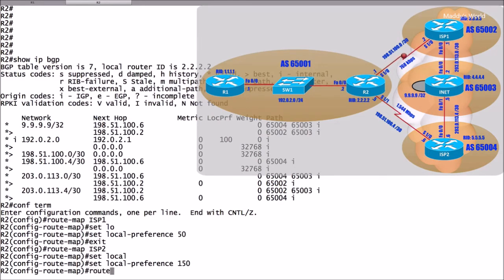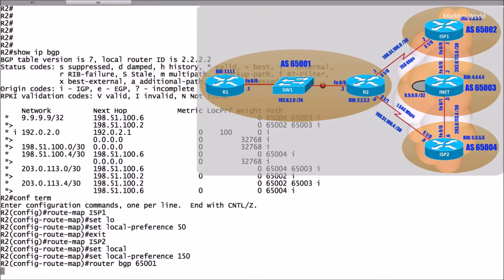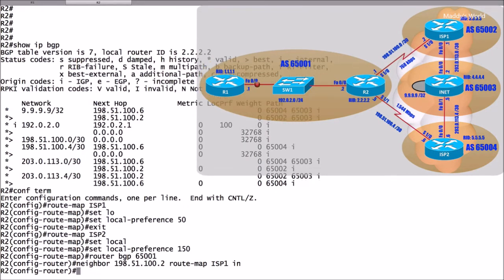Now let's take these two route maps and apply them to our ISP1 and ISP2 neighbors. Let's go into router configuration mode for BGP autonomous system 65001. And for ISP1, we can say neighbor, and it has an IP address of 198.51.100.2. And I can say that I want to apply the route map called ISP1 in the inbound direction. We want to be marking routes coming in from ISP1 with a local preference of 50. We'll press enter for that.